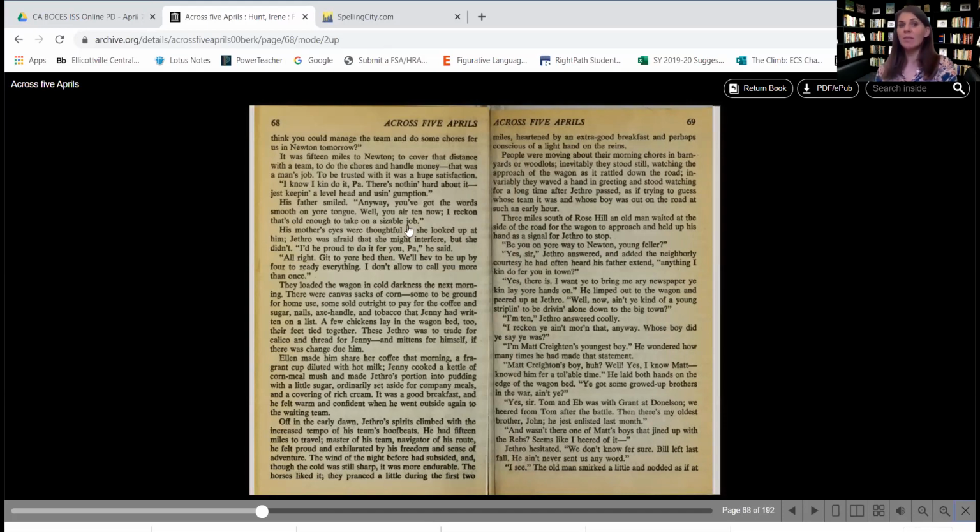It was 15 miles to Newton. To cover that distance with a team, to do the chores and handle money, that was a man's job. To be trusted with it was a huge satisfaction. "I know I can do it, Pa. There's nothing hard about it. Just keeping a level head and using gumption."